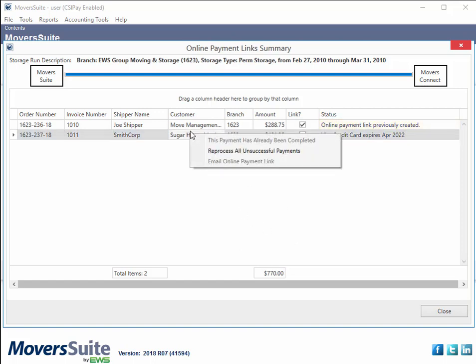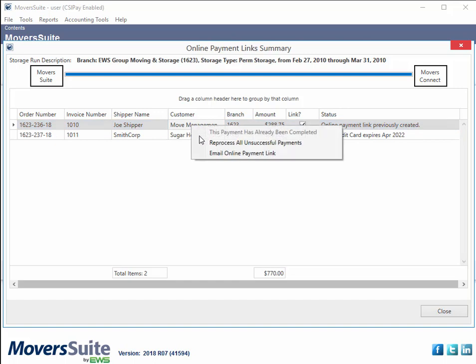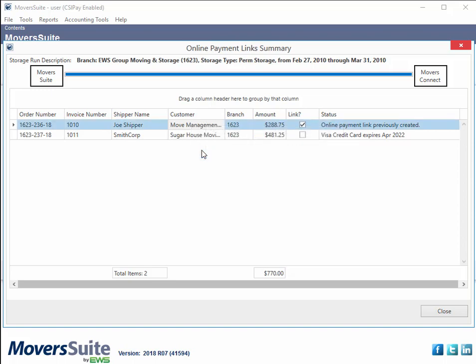Right-click options include the ability to mark a payment as complete. Reprocess any unsuccessful payments. This is the case in which there were errors on the billing record for the order or there was an issue sending out the email. The status column provides some assistance in identifying any issue that may have occurred.